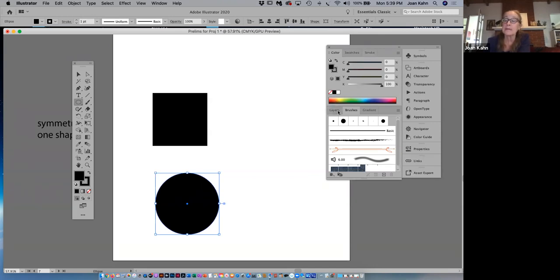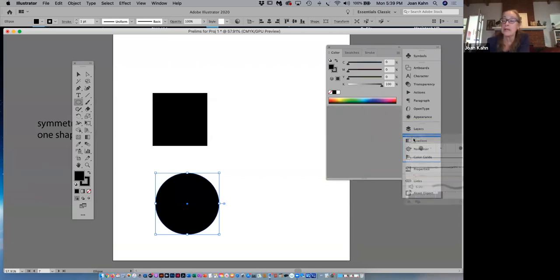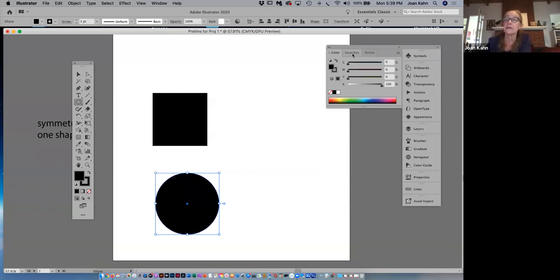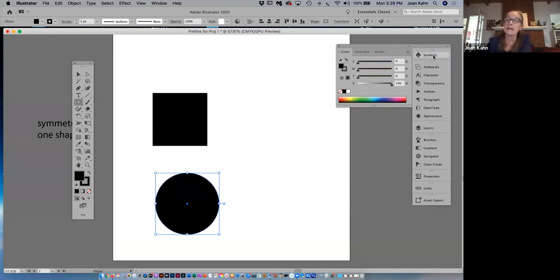And then I have some others because I was teaching another class, my digital class, how to do things with other palettes, but you don't need them right now. All you need is color swatches and stroke. And that's your open palettes. These are the palettes that are active but not open.